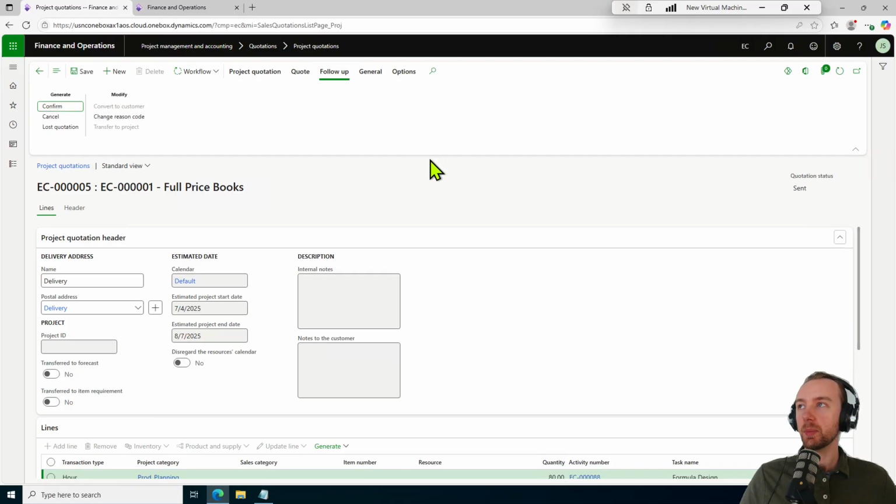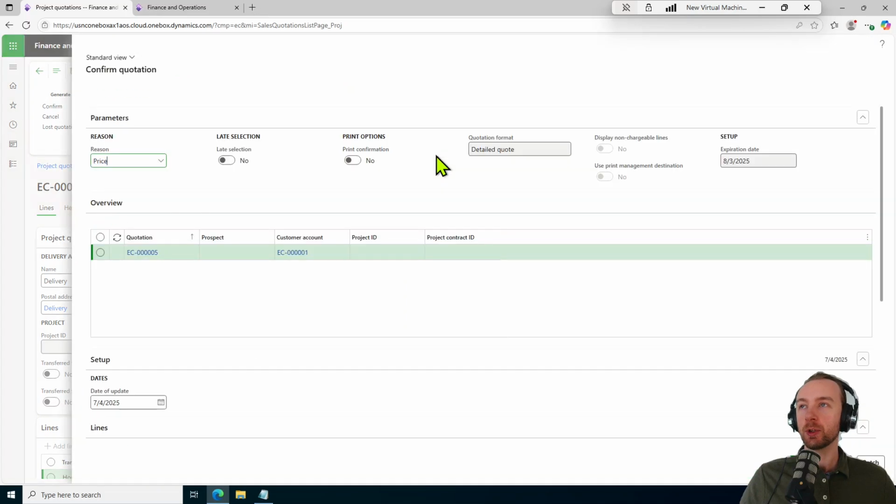But coming up to follow-up in the action pane, we have 3 options available to us now. Confirm, saying yes, the customer agrees that this is good to go. We can cancel this outright or say that this is a lost quotation, which is essentially just a record indicator to us saying that we did not get this prospect. All right, so let's confirm. The customer likes it. We're good to go. Again, we can create a confirmation for this.